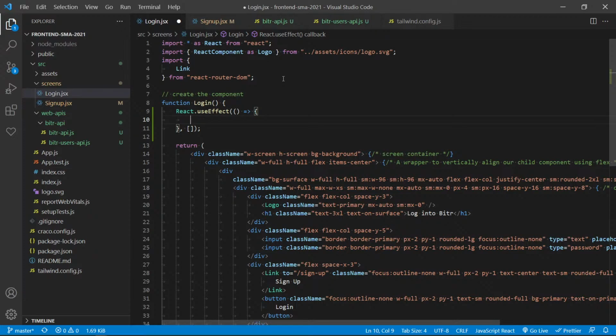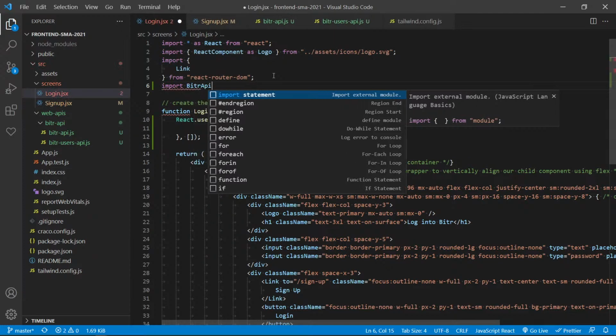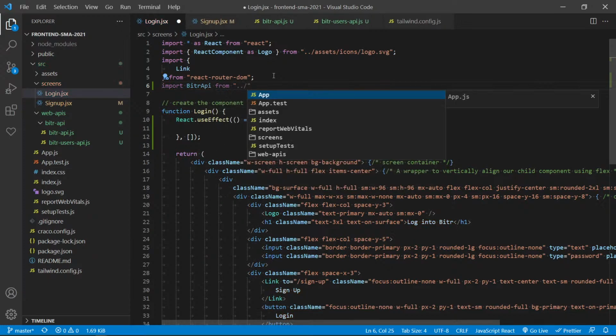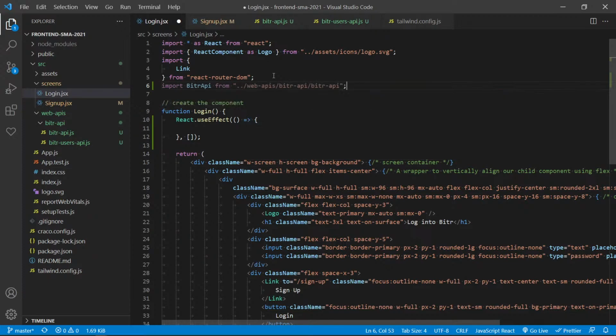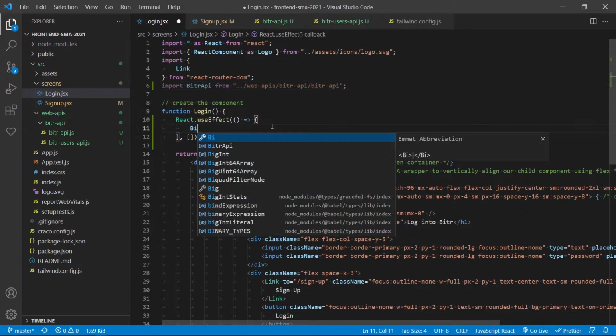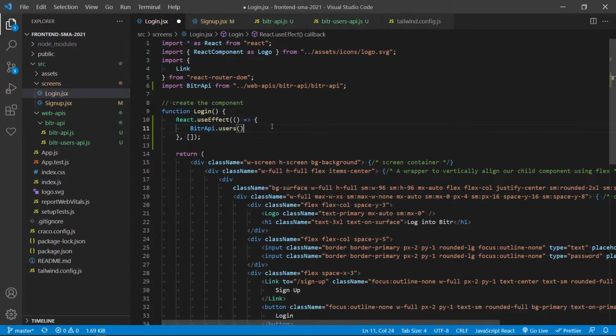Okay, so what do I want to do here? Well, here I want to grab my API. So I'm going to say import the bidder API from, gotta move up one. There's the web APIs, bidder API, and then my bidder API file. If I hover over bidder API, it'll tell you, hey, this is a type of bidder API. Great. So now I can say bidder API dot, now there's my users. And I can say dot all.